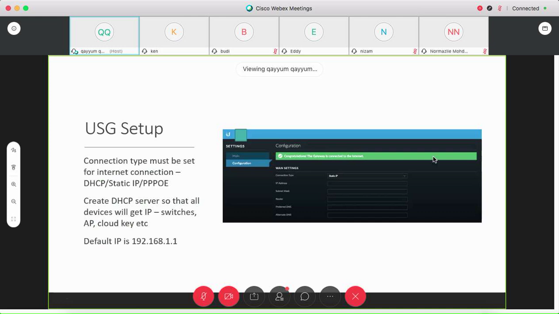And then like I said, you need to set up your USG. You need to make sure your USG has an internet connection. For the first time, I just connect my laptop directly to the USG at the LAN port, open the browser, and go to the USG default IP, which is 192.168.1.1. When you open the browser, you will come to the WAN and LAN settings.